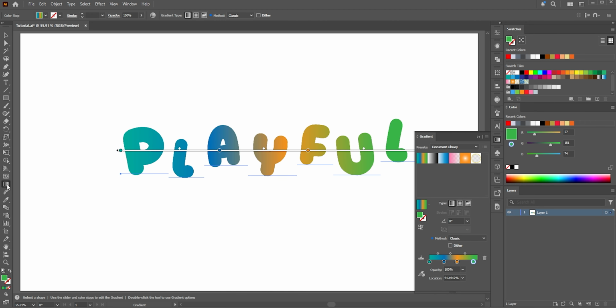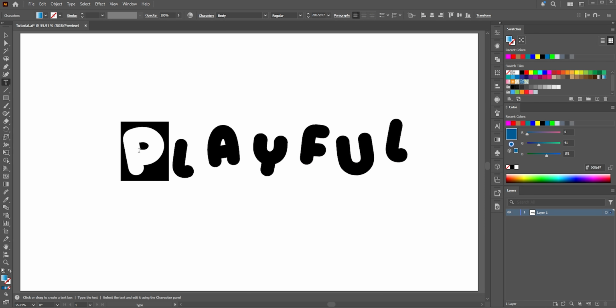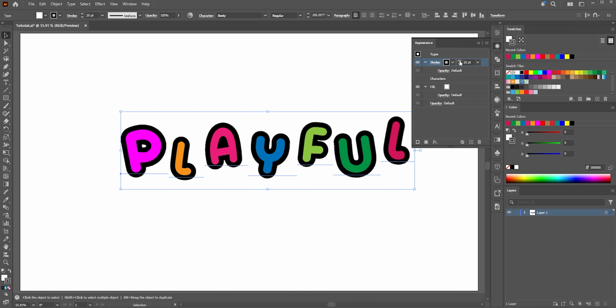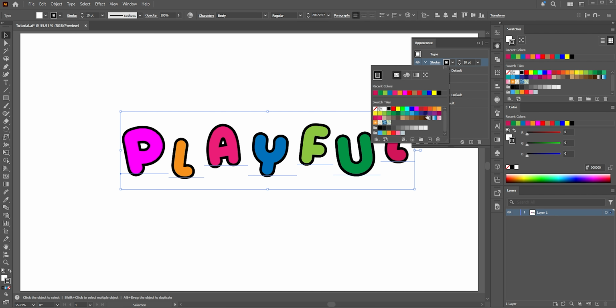With the gradient tool, you can adjust the gradient. Also, if you want, you can select each character and add different color. And of course, you can add a stroke. So this is how you can easily create editable playful text in Adobe Illustrator.